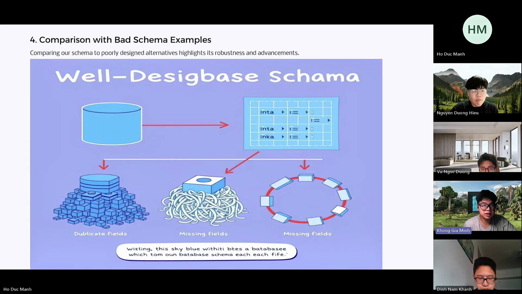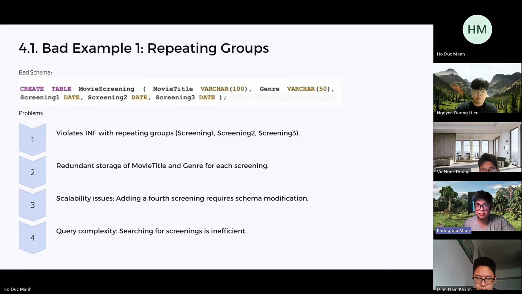I will present the comparison with a bad schema example. We compare our schema to a poorly designed alternative to highlight its robustness and advancements. The first example, we have the repeating groups. We have the table of the movie screening. We have the movie title, genre, screening 1, screening 2, and screening 3.